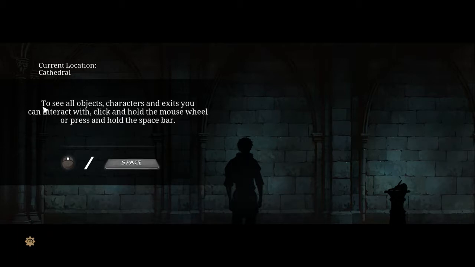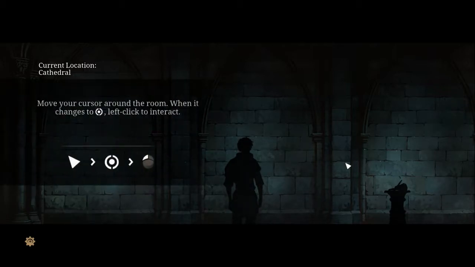Current location, cathedral. To see all objects, characters, and exits you can interact with, click and hold the mouse wheel or press the space bar. Move your cursor around the room, when it changes to the interact symbol.